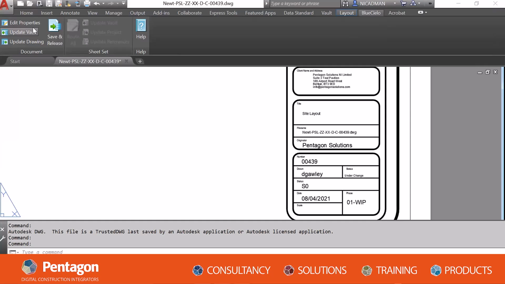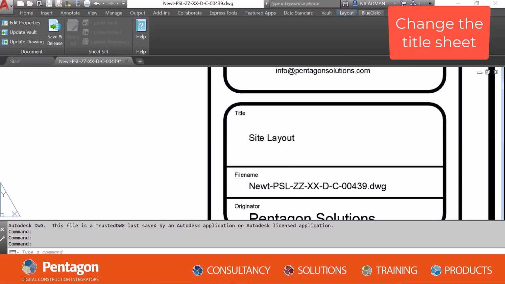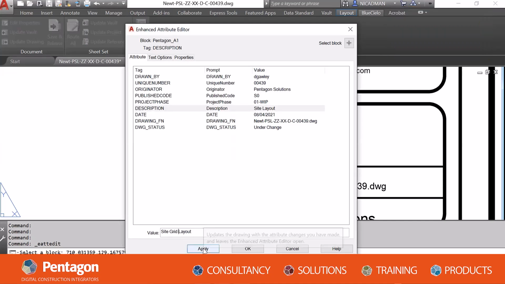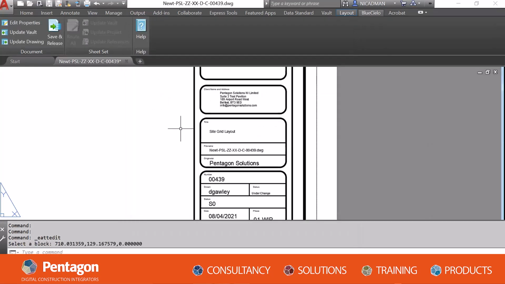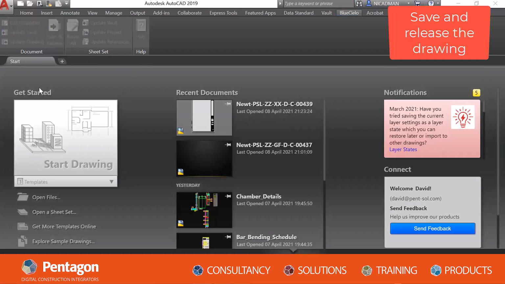Again, what we'll do here now as well, so it's fully bi-directional. So if I was to change, as we'll do here now, something on the title sheet, if we save and release it, it will actually go back into the web client itself and update the information in there. So we hit save and release. So we change that to site grid layout.